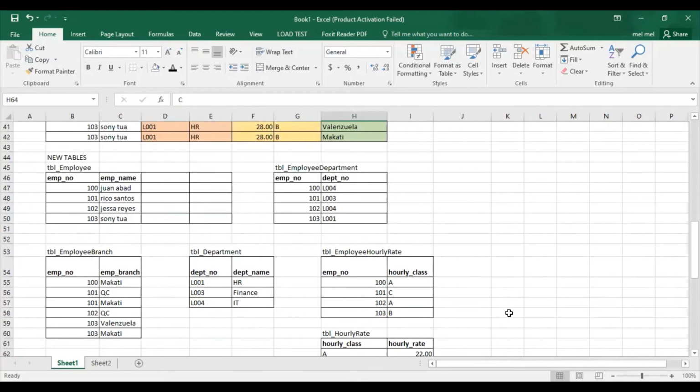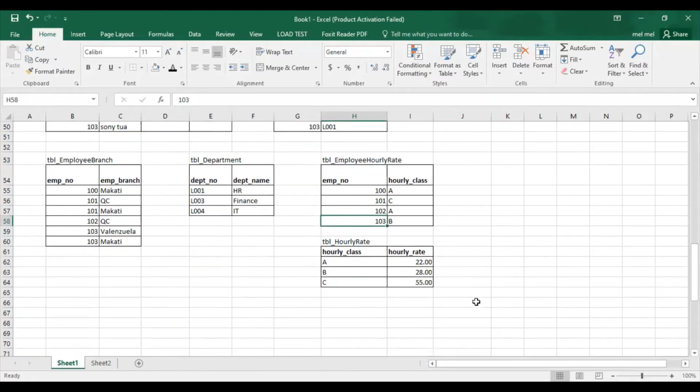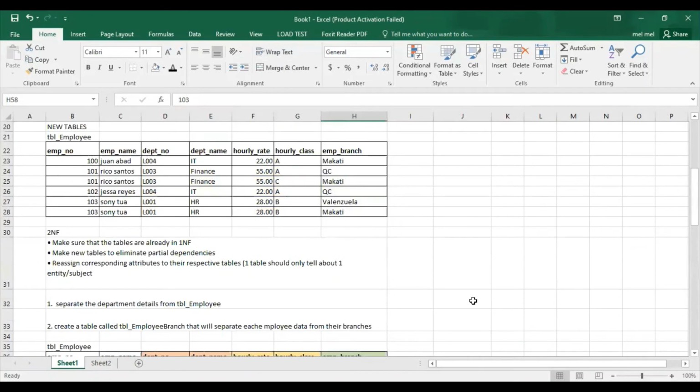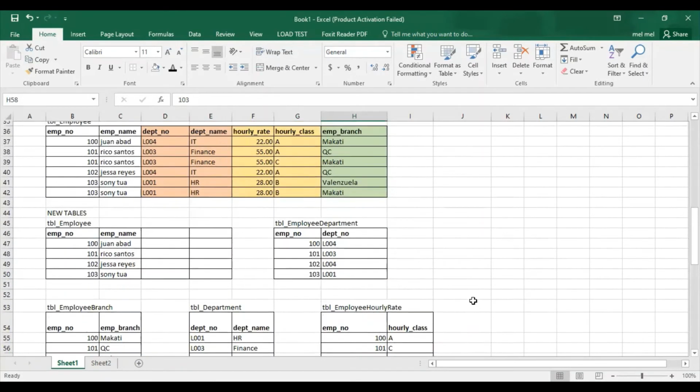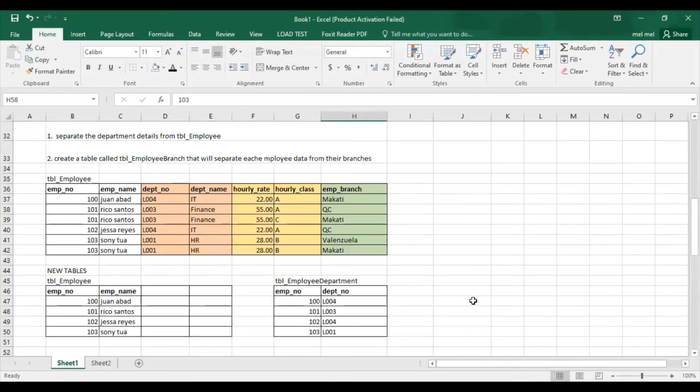Now, in order for us to connect the hourly rate to the employee, we created a new table or a lookup table called table employee hourly rate. Okay, wherein we can check the hourly rate of our employee. Okay. Now notice in this example, we do not have any third normal form. Meaning to say after the second normal form, all of our data has been normalized. It can possibly be like that.